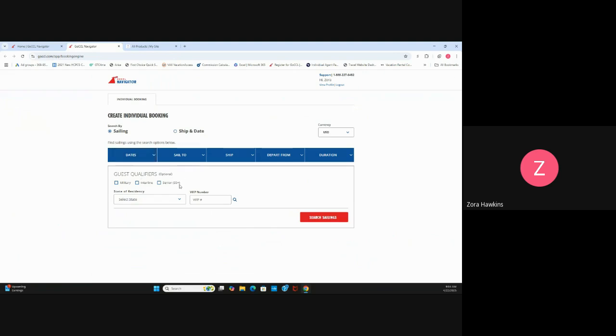All right, once you select the individual stateroom, you will see Create Individual Booking. You can search by selling or shipping date. You can find sailings using the search options below: dates, sail to, ship, depart from, and duration. So you would just use the information off your client inquiry form about the cruise and plug the information in.